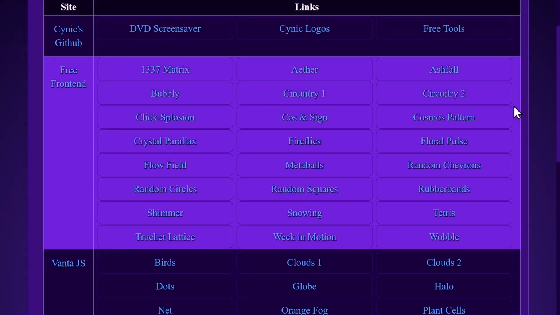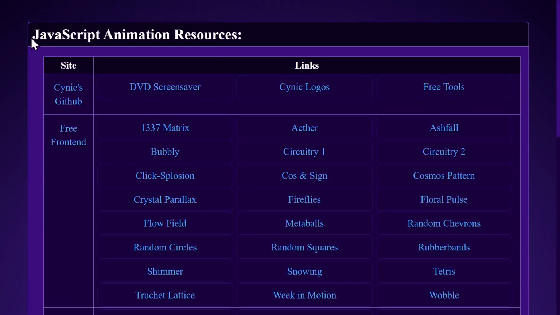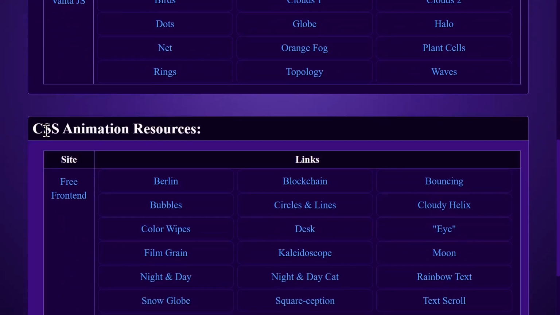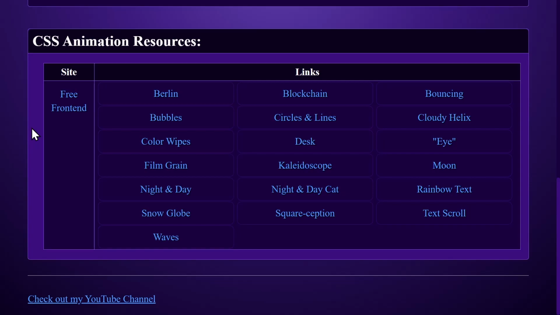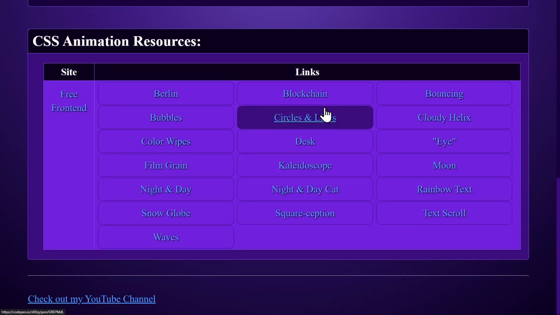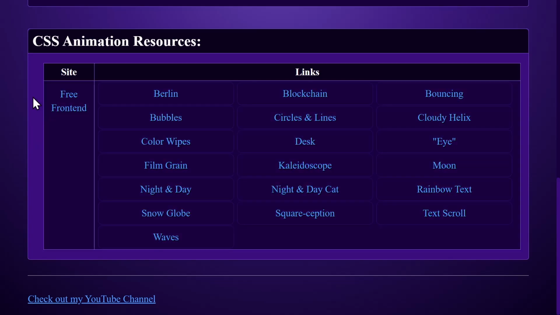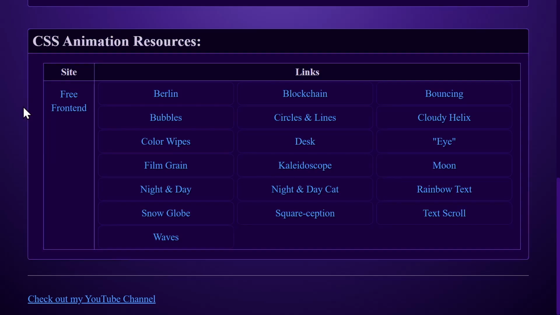So now let's dive into FreeFrontend. Now you'll notice that I have this actually split into JavaScript animations, and then if you scroll down here, CSS animations. Now the reason I did that is that CSS animations can be a little bit harder to modify yourself to be different. They tend to try to make everything live inside of the CSS, and so you can't just tweak a little bit of HTML to change the text and things like that. So it's a little bit harder to edit.